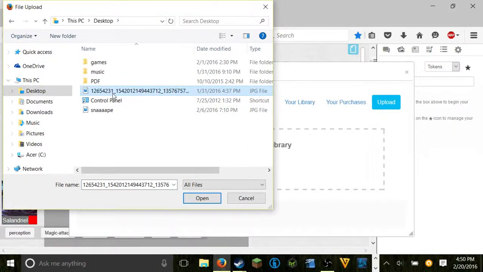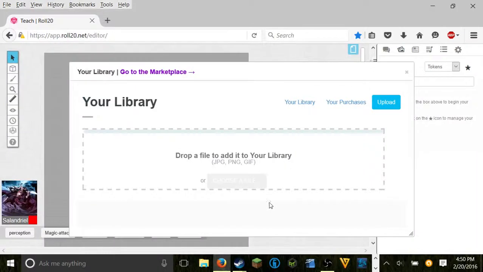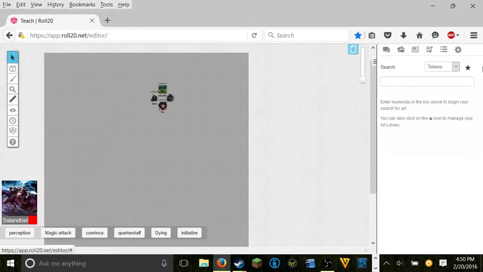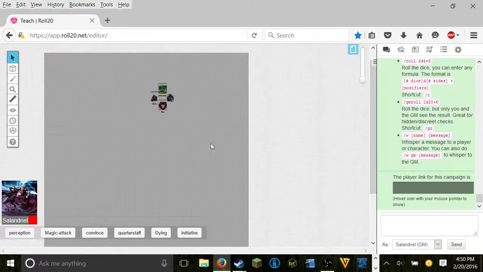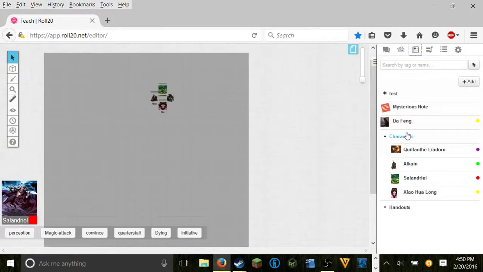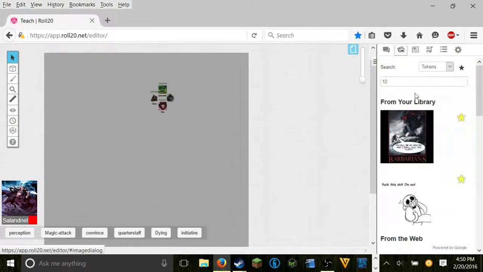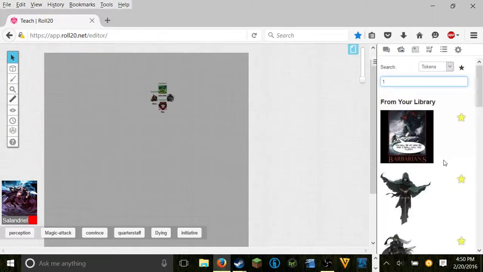So we'll go with this long numbered picture and add it in, and I'm not going to show you what it is. From my library, it always draws first. That's right. The new token I have added in. Wait, where'd it go? The new token I've added in. And it has a little star there to show that it's yours.